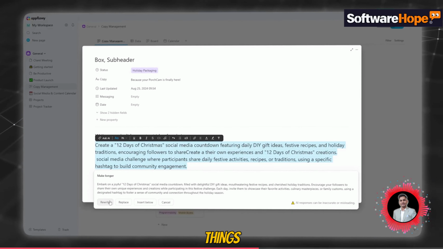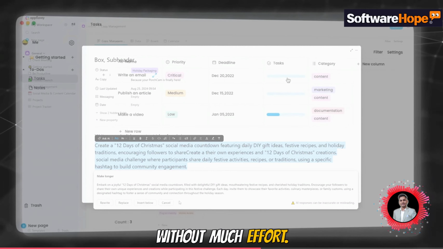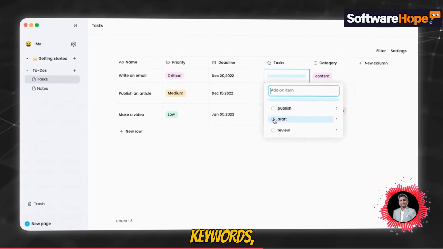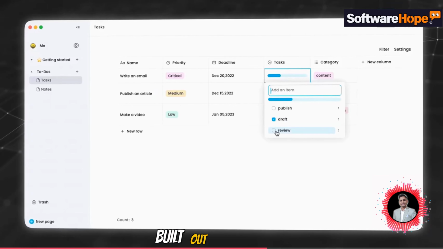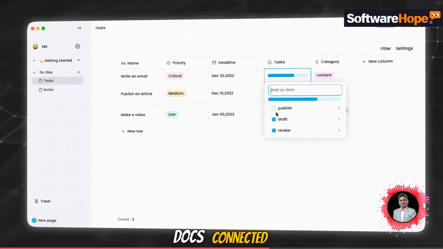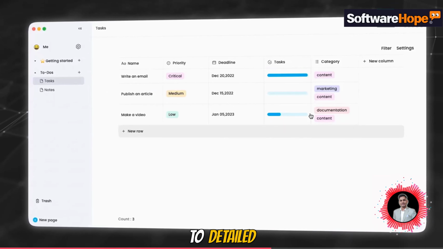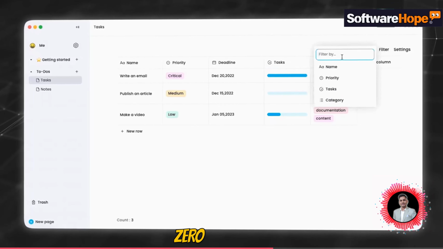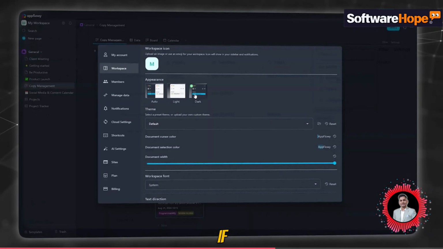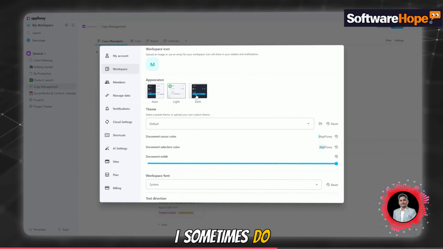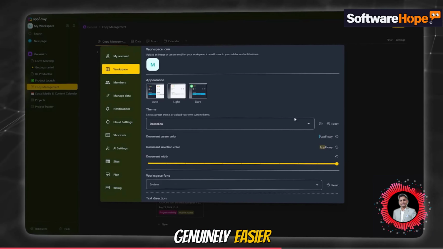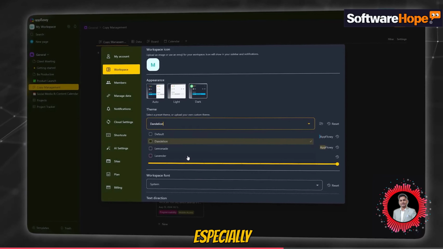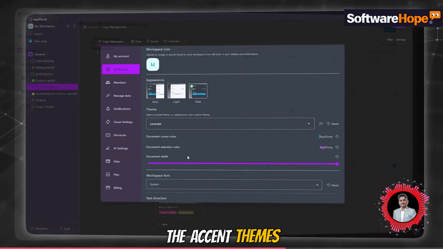On the data side, things stay organized without much effort. Tags, searchable keywords, nested pages, linked databases. We built out a structure where high-level docs connected straight down to detailed notes and task lists, with zero duplicated work. If you work late like I sometimes do, dark mode here isn't just about looks. It's genuinely easier on the eyes during a long session, especially paired with one of the accent themes.